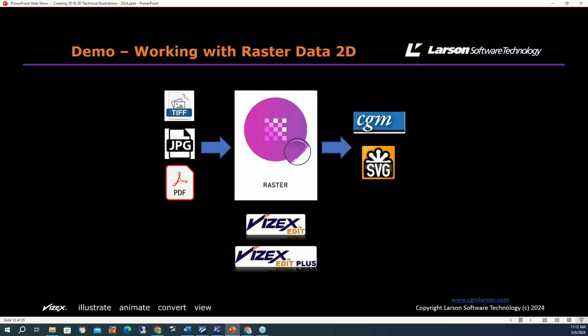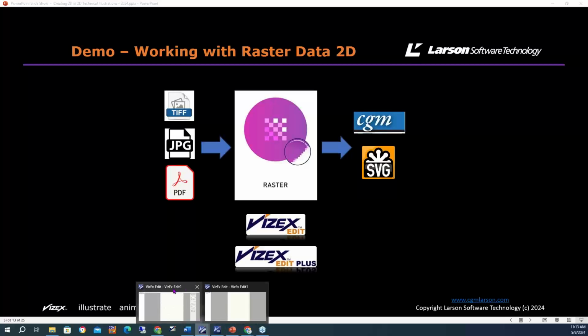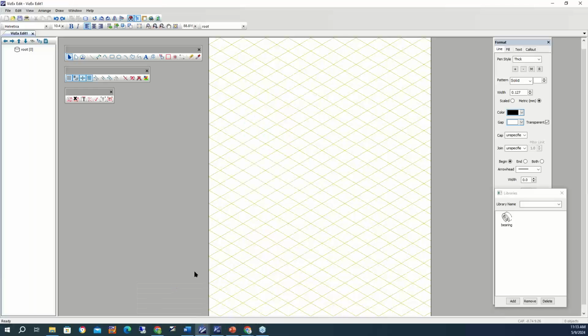So the first demo is around working with raster data. And to do that, I'm going to use VizEx Edit, or in this case, VizEx Edit Plus. On the screen here, we could use TIFF, JPEG, or a PDF containing raster. We then could edit that, add value to it, and then export as a CGM or SVG. So let's just open up VizEx Edit.